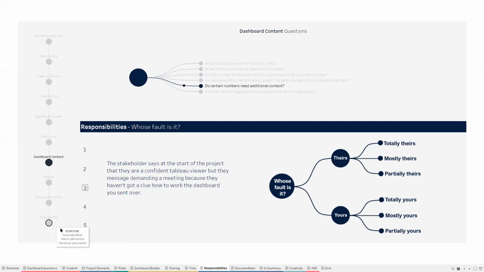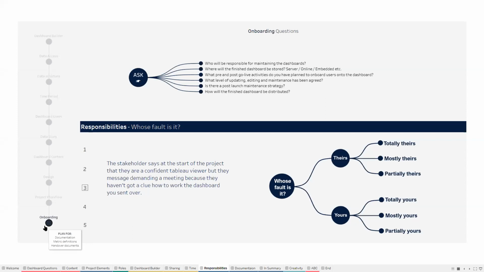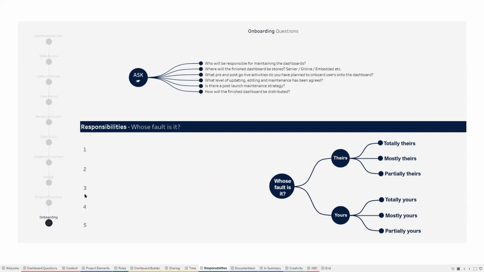And have you considered the onboarding, pre and post live? Have you actually given them pre and post live activities to help them onboard to the dashboard? Have you sat down with them and walked them through how they're going to use it? Have you left interactivity so that they can signpost themselves around the dashboard? You need to be thinking about the end user while you're building the dashboard, and you need to find out beforehand. You can't rely on them saying, I'll be able to manage.